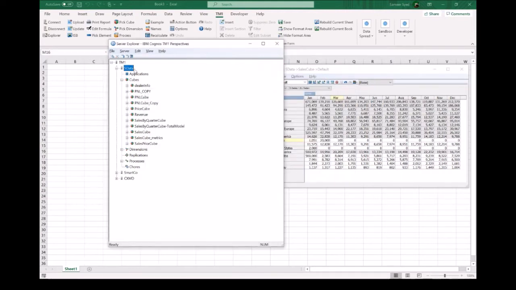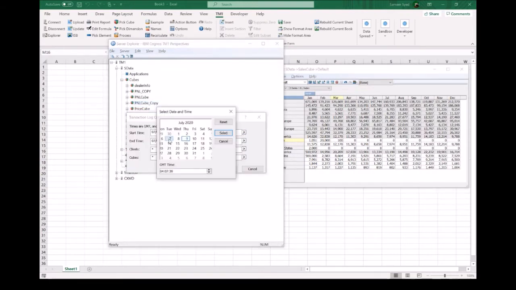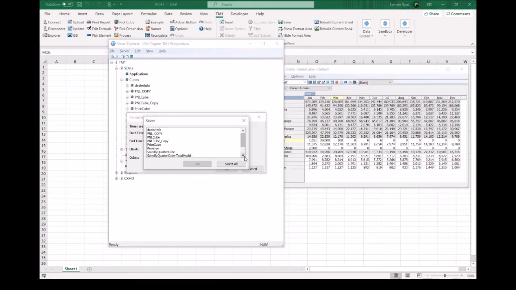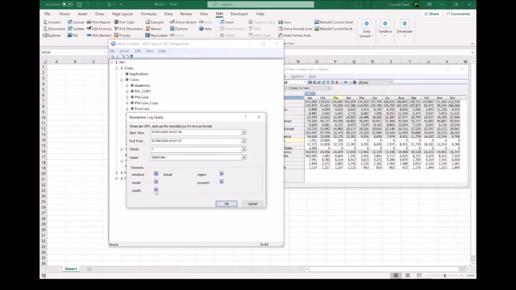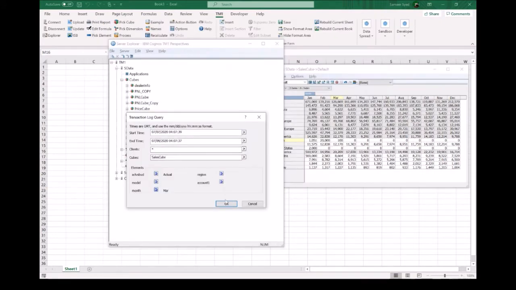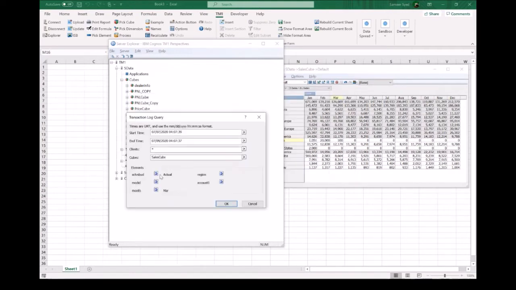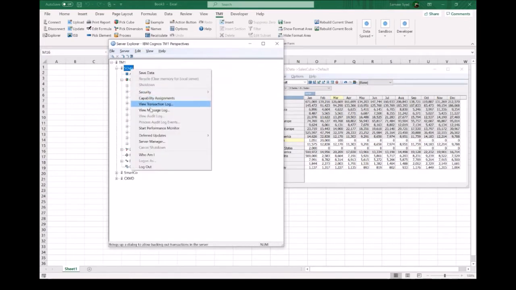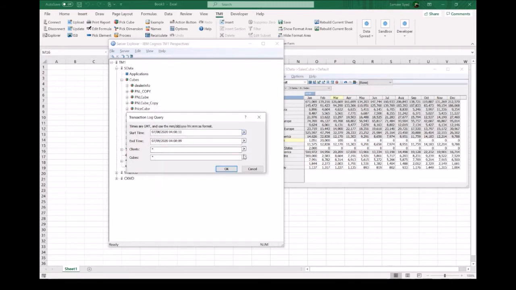Sorry, let me do this again. Maybe I might not have selected something. So I'll right click on this, view transaction log. I will select the client as all, the cube is sales cube. So actuals, month is March. I'm going to delete that. I was hoping to see something here, but I'm not sure. Maybe what I'll do is select just the cube.